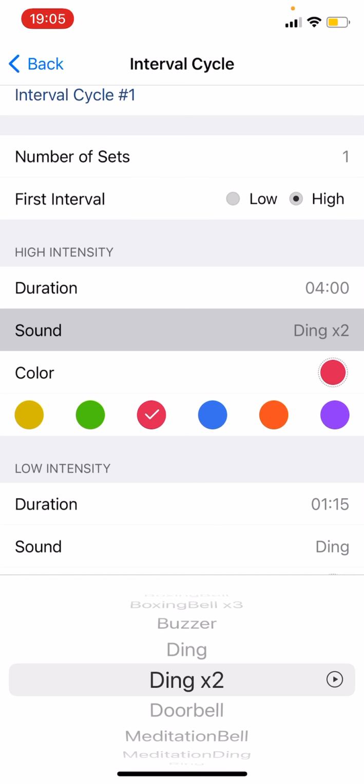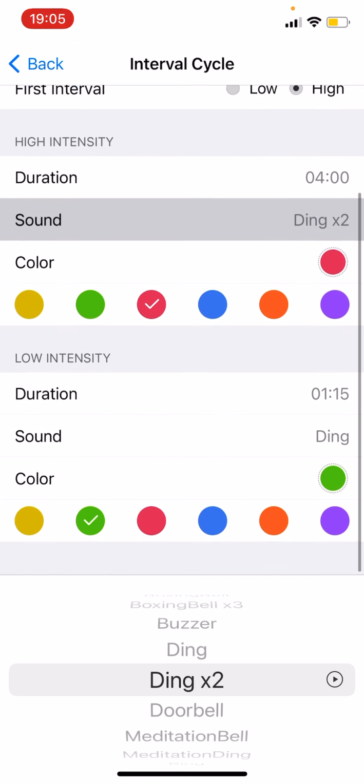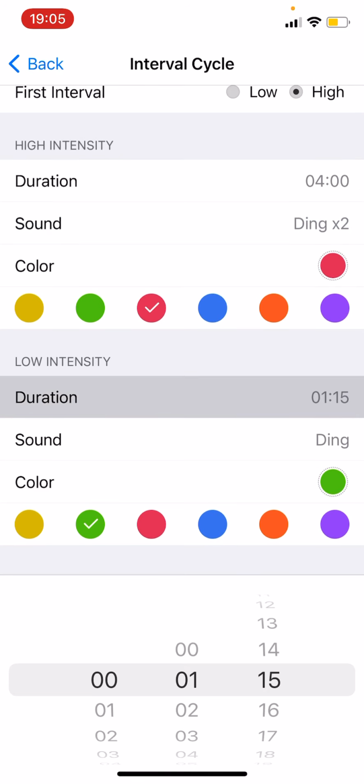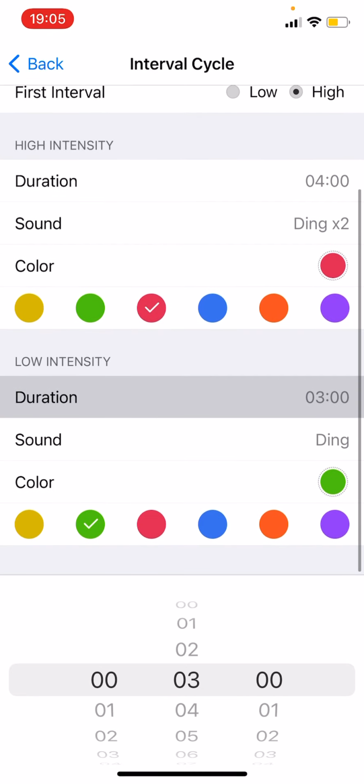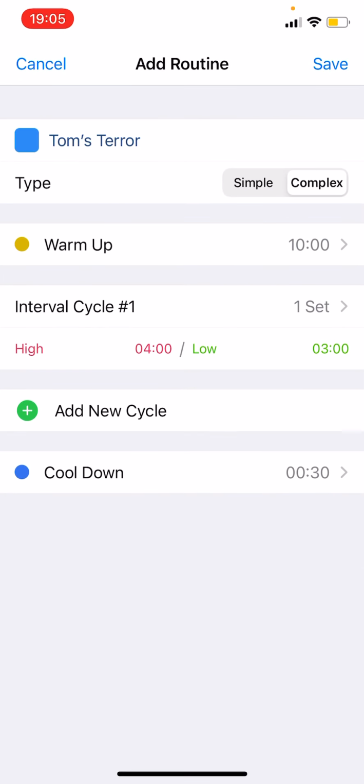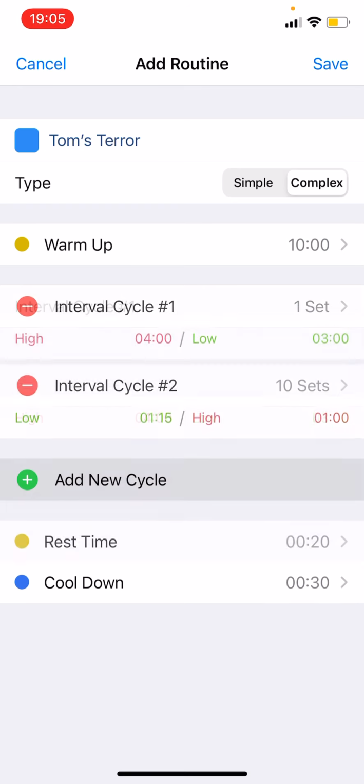There we go. If you scroll down, we now have the recovery period. So click in duration, and the recovery for this is 3 minutes. So that is that first set done. Click back and you can see that first set in there. High means fast, 4 minutes. Low is easier, 3 minutes. Then you go on to the next one.